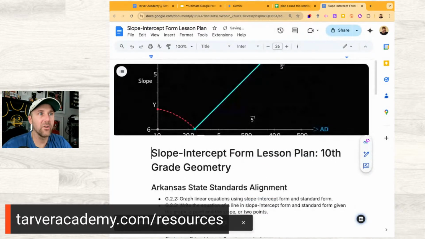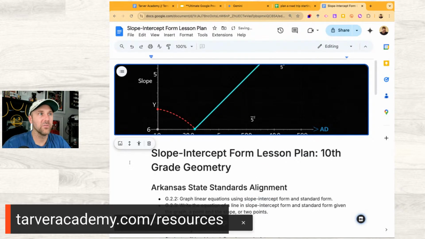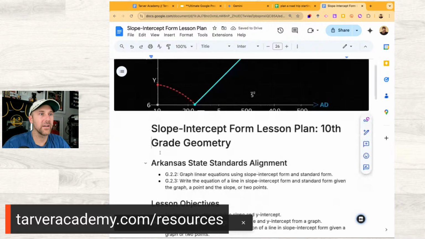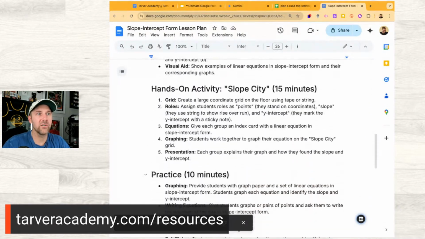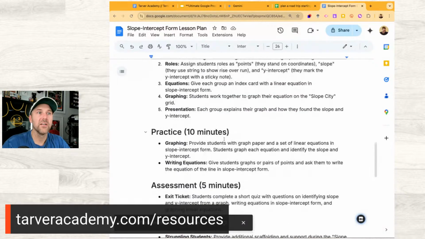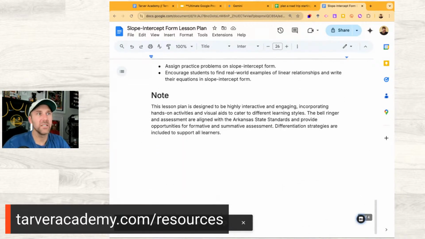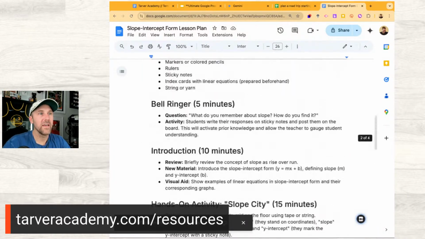So there we go. Look at that. Oh, it even does headers now. That's cool. Dang, Google, so hot right now. Arkansas State Standards, lesson objectives, materials, bell ringer, intro, hands-on activity, Slope City. There we go. And then I would go in.